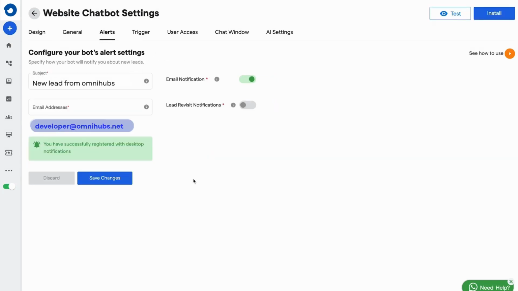Next, we have the Alert section. After creating your bot, it's important to stay informed when users interact with it. This is where you can set up email notifications. For example, you can enter your email, like developer@omnihubs.net, or any other email you'd like to receive alerts on.